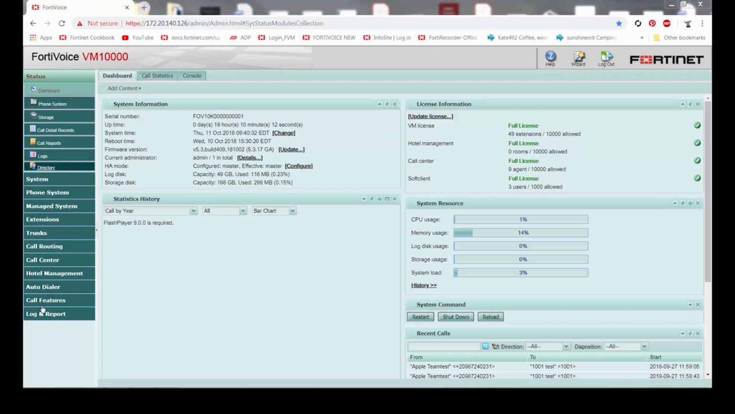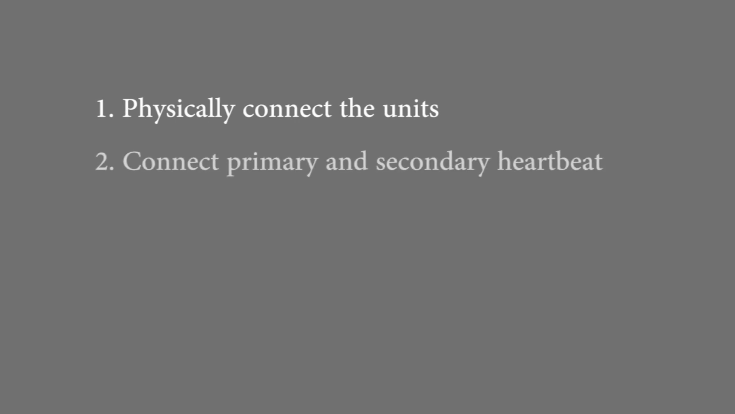First, we'll need to perform some general configurations to enable high availability mode on your unit. Physically connect the FortiVoice units that will be the members of the HA group. Connect both the primary and secondary heartbeat interface. Next, enable the HA mode on each member of the group that you want to use and select the individual member to act as the primary or secondary unit.